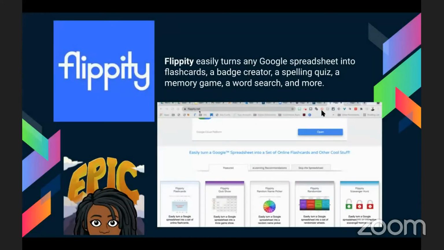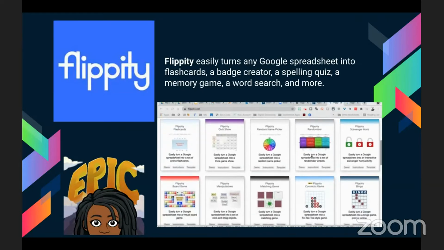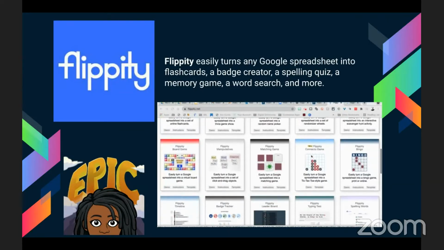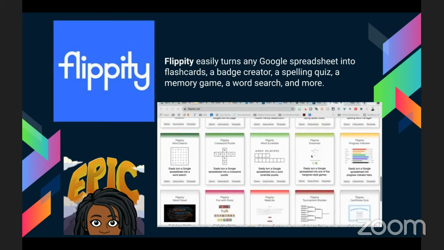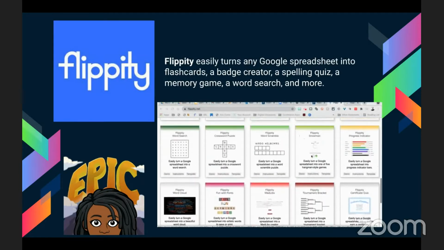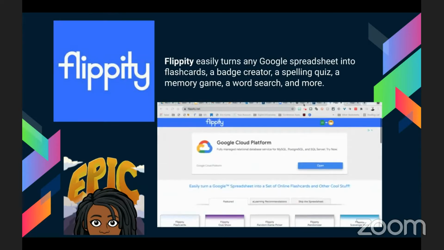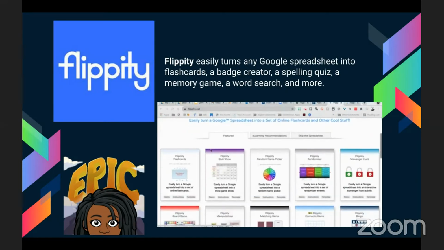All right, so the first thing that I want to show you all is Flippity. Flippity is super, super easy, and it's super, super, super duper cool. It allows you to get any Google spreadsheet, and you can turn it into flashcards. You can turn it into a matching game. You can turn it into a spelling quiz. It just kind of gives a twist on your average thing that you would do.